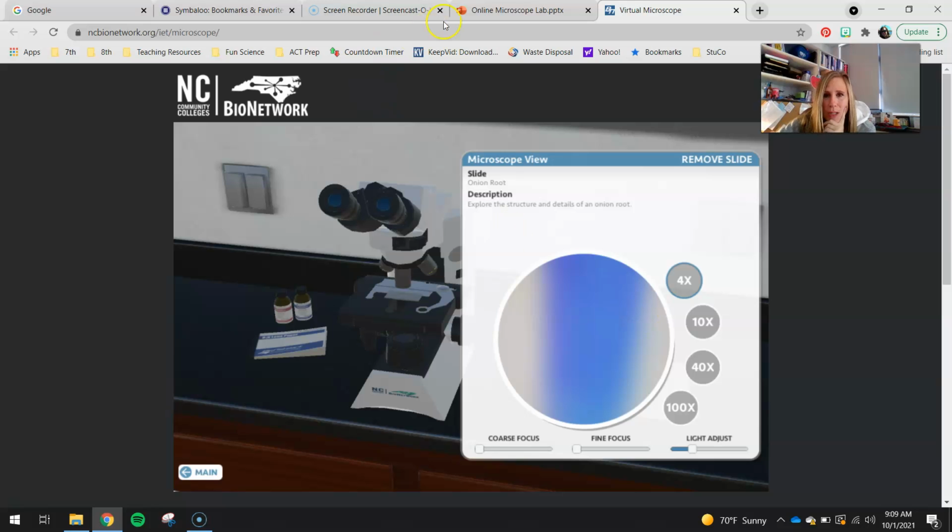Just like last time, you're going to want to focus it in first on your 4X. So always start with your coarse focus until you get it about as clear as you can. And then use your fine focus and get it as clear as you can. Obviously, this is an onion root. This is something that's visible to our naked eye, but the cells in that onion root aren't. And that's really what we're looking for here. Once you have it focused in 4X, then you may move to your 10X.